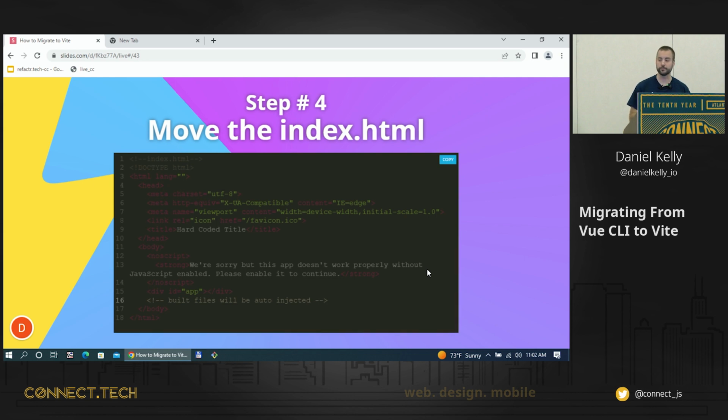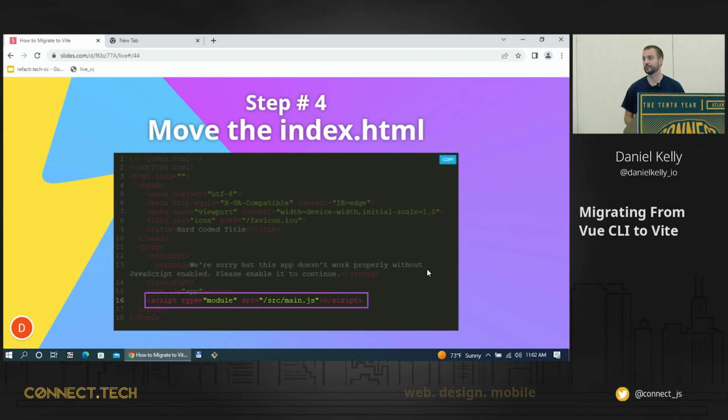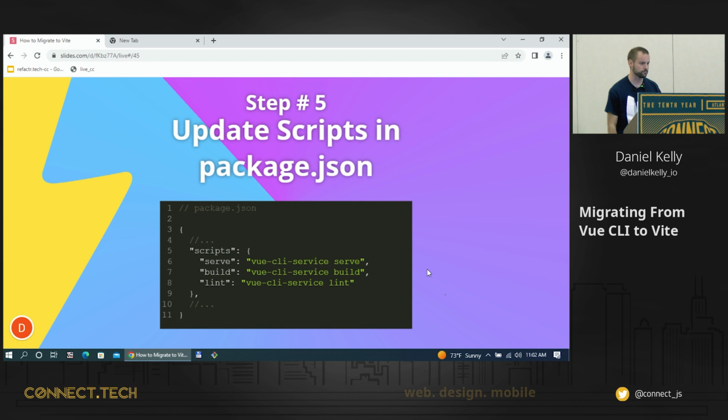And this is the most important step. There on line 16, where the built files are automatically injected in Vue CLI, that no longer happens in Vite. Instead, you have to import the files that you actually want to be your starting place. Or if you wanted to include multiple applications within this page, you could do that too, right? But this is the typical setup, okay? So notice that we have type equals module there. This is that ES module syntax that we can take advantage of because of the state of modern browsers, okay? All right, so we have /src/main.js.